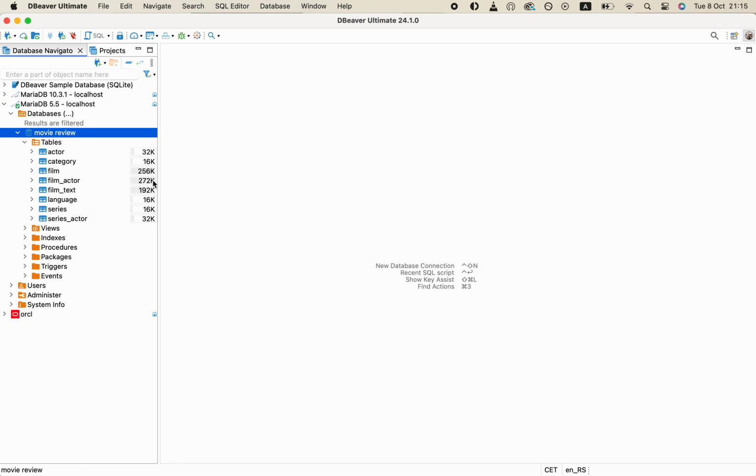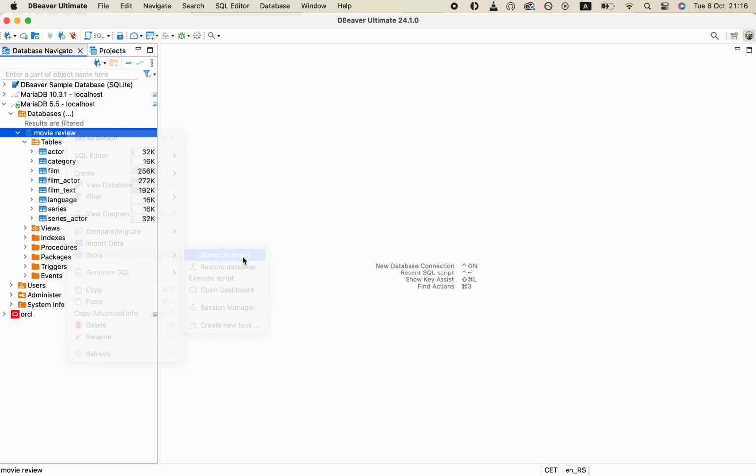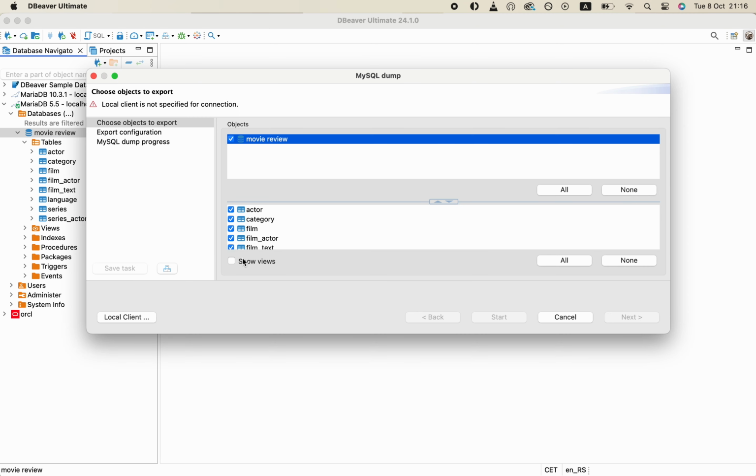How to create a database backup in DBeaver. To start, Lewis selected his database in MariaDB, right-clicked on it, and went to Tools, Dump Database. The dump window appeared. Here, Lewis can choose objects he wants to save. However, he decided to keep all his tables selected.